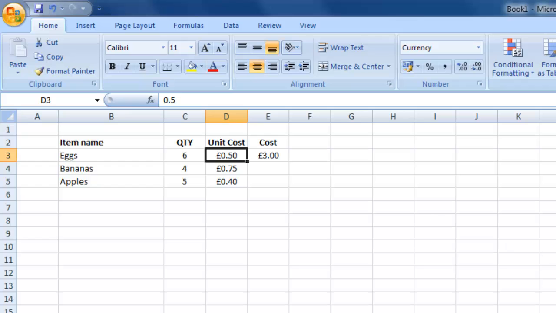Similarly, if I change the cost to say 45p, then the cost changes to £2.70 as well. Now when I click on this cell, I can see up here, this is called the formula bar. I can see just the value because that's what I typed in. Similarly, on the unit cost, I see just the value. But over here where I put a formula, I can see in the formula bar the actual formula that I used. So equals C3 multiplied by D3.